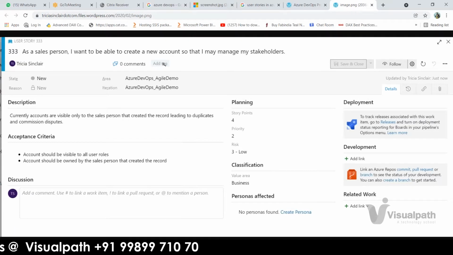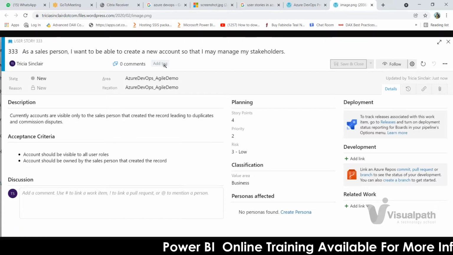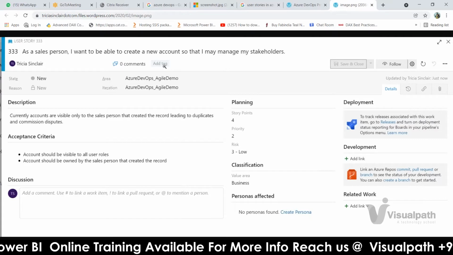And if you want to add a tag, you can add a tag. For example, if this story belongs to Power BI, you can just click and type in PBI. The way you add hashtags in your social media posting, similarly you can add a tag to multiple user stories.